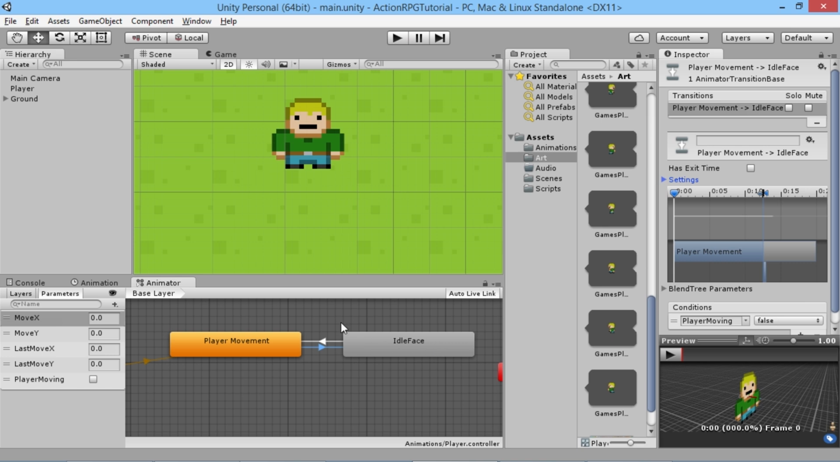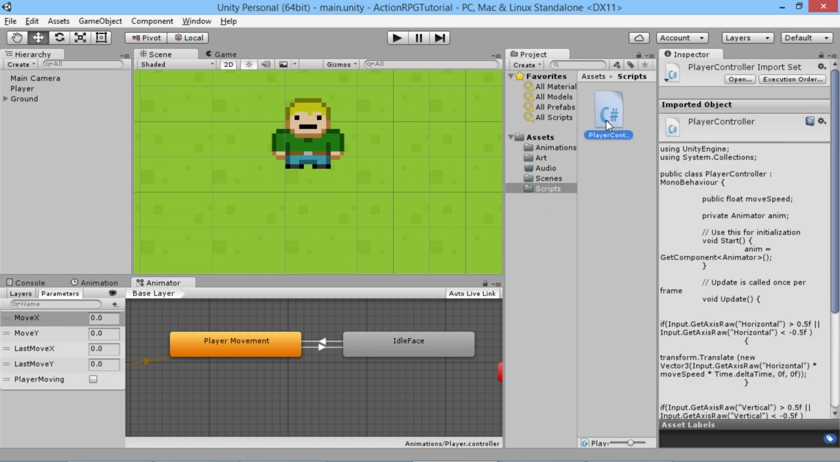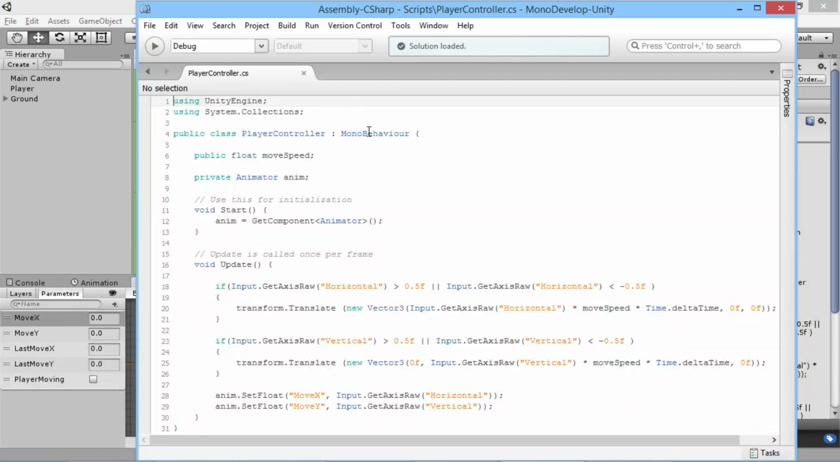We need to just be able to tell the animator what our last move was in either direction and whether our player is currently moving. And the way we'll do that, of course, is with the script for the player. So we'll go in and open it up here. Oh, okay, there we go. Okay, so we already know how to get access to our animator. We've set all that up. So now we're going to need to access last move X, last move Y, and player moving.